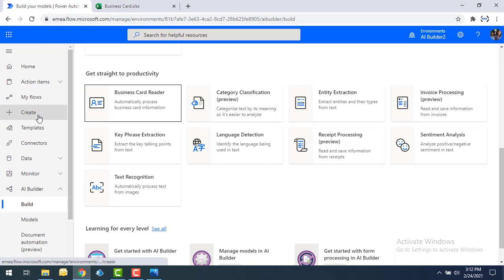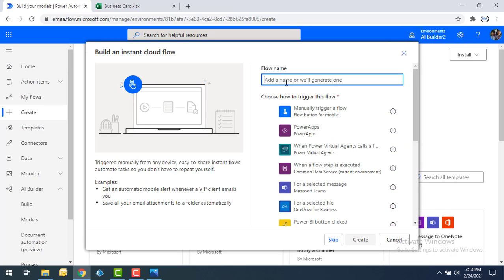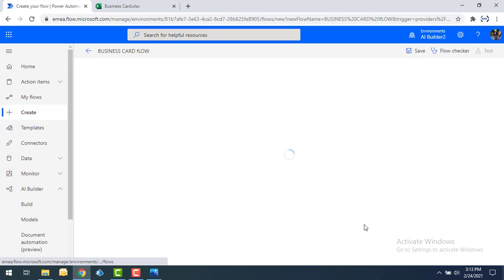I'm going to create a new flow by clicking on create. And I'm going to select instant cloud flow. And I'm going to give the name as business card flow. And then I'm going to choose the trigger, manually trigger, and then I'm going to click on create.